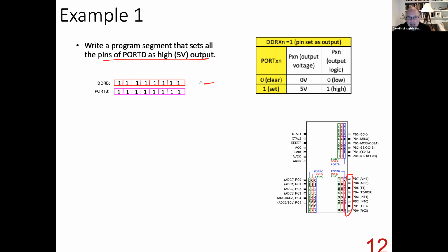So first I have to set data direction register B. I have to set all those bits equal to 1. And then I have to make all those pins high. This is what I want to achieve. So I have to put these values into those registers.